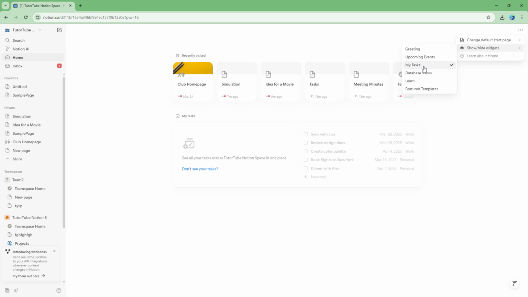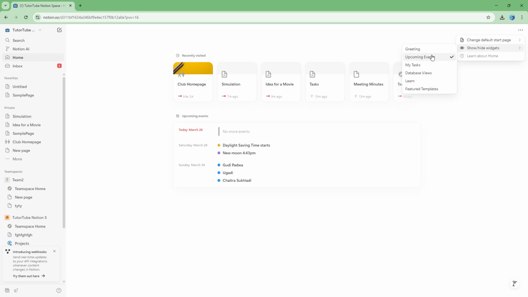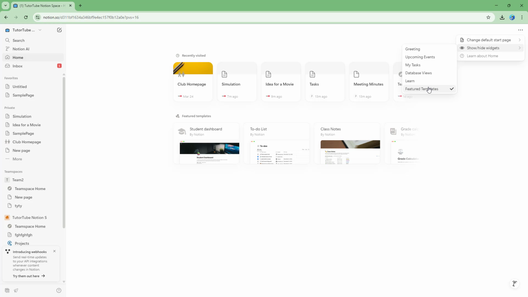So depending on what you actually need right here, the database view or learn right here, you can go ahead and then enable it according to how you want right here. So that is how you can go ahead and show and hide the widgets inside of homepage in Notion.